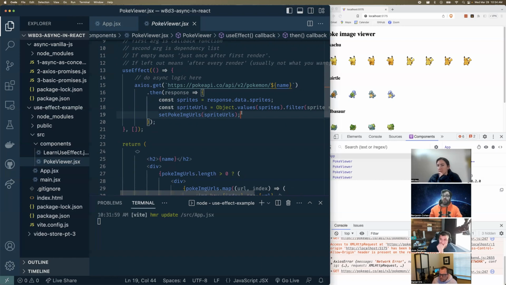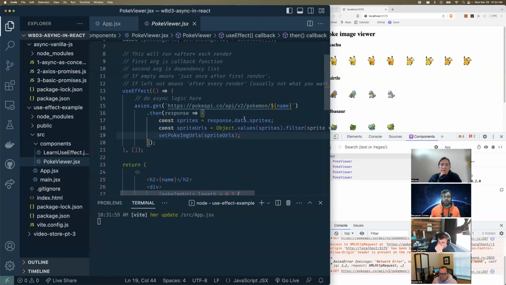So this is a real world example. And does anyone want to walk through with me how I might convert this to async await or something? Or do you guys just want to see that maybe?